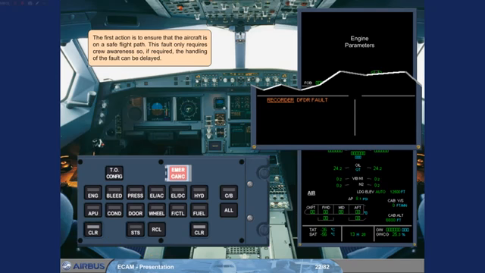The first action is to ensure that the aircraft is on a safe flight path. This fault only requires crew awareness, so, if required, the handling of the fault can be delayed. Normally, the pilot non-flying carries out the ECAM procedure, while the pilot flying is responsible for the aircraft flight path. For this exercise, you are the pilot non-flying.